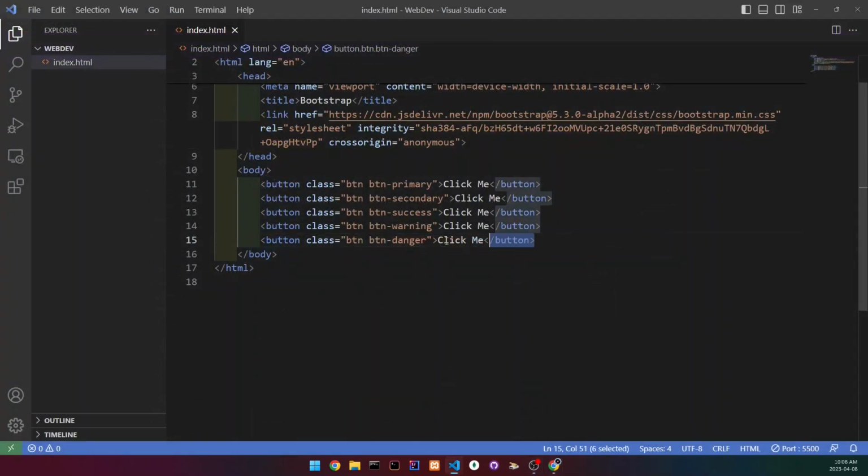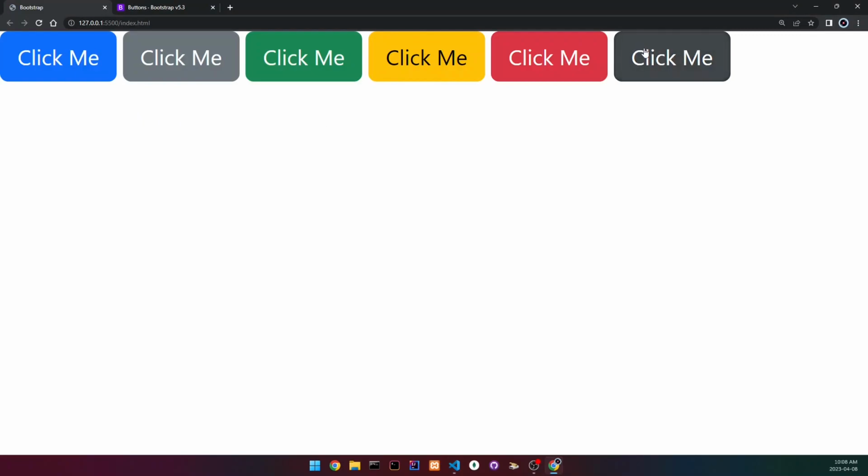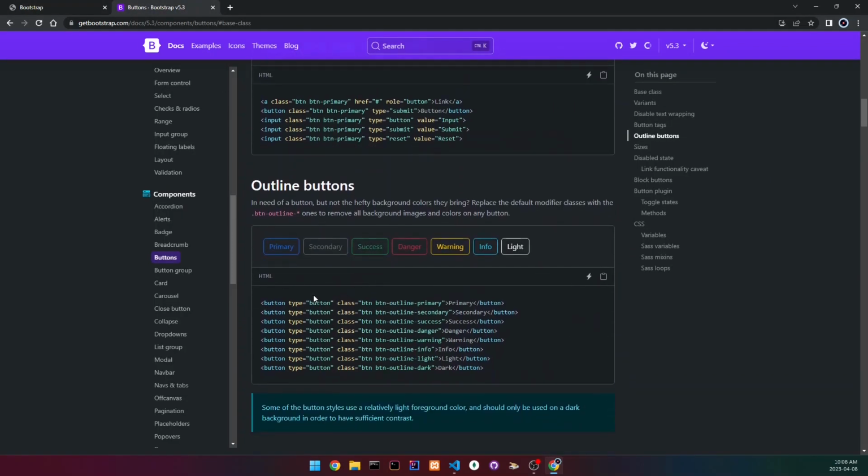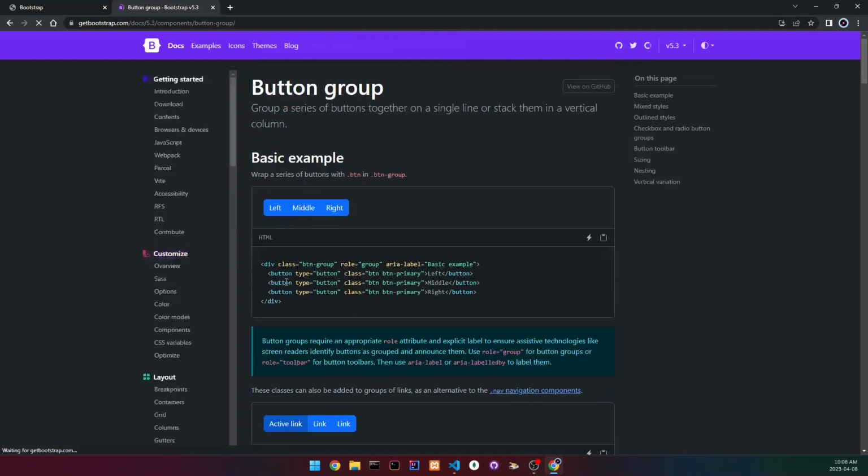So let's just go back to our HTML file, copy and paste this down here, and then change the danger to dark. When we go back here, you can see that now the button's going to be dark, and it looks pretty nice, just like all of these buttons here. Now we're actually going to take a look at these buttons and then at the button groups over here.